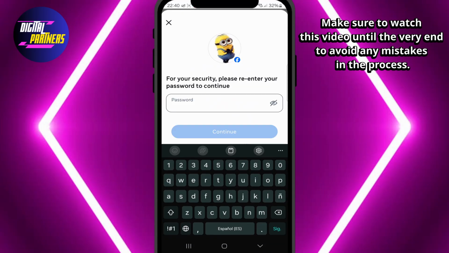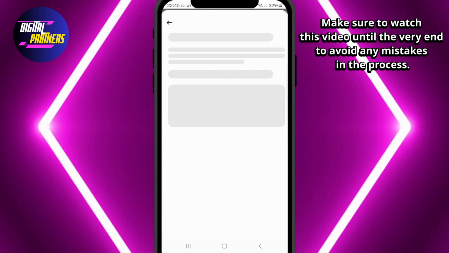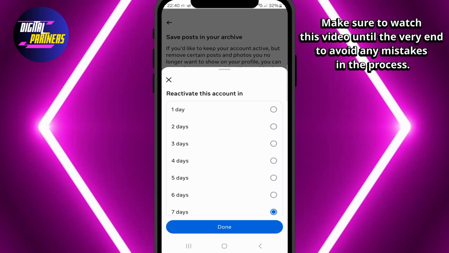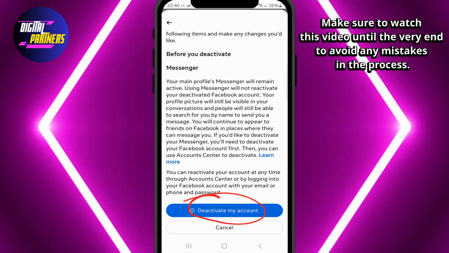Enter your password. Finally, choose a reason for deactivation and decide if you want Facebook to automatically reactivate your account after a certain period. And that's it. Now you know how to temporarily deactivate your Facebook account.